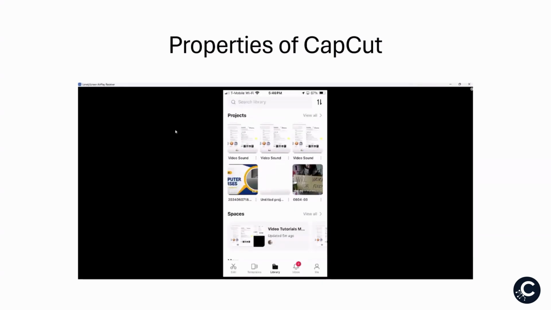Another part of the CapCut system is the mobile application. There's a mobile application that exists in Android. There's one that also exists in the iOS system. So again, you have the browser, you have the screen recorder, you have now the mobile application. And so you're going to be using all of these together.